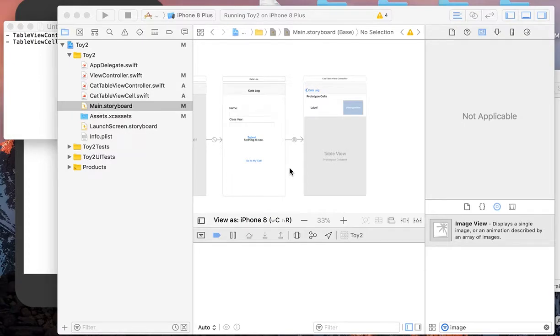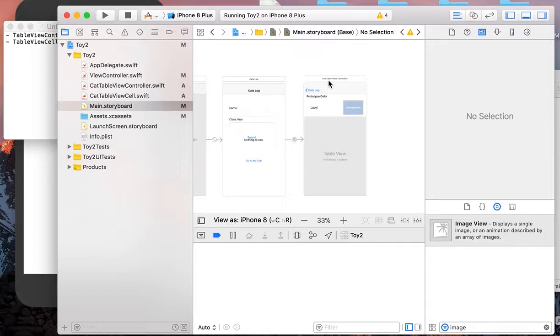Welcome back. Remember in the last video we created this brand new table view, and also two new classes for it. In this video I'm going to show you how to actually populate information in this table view. Just imagine that you're this table view, and the table view controller is your supervisor, and it wants you to present something.